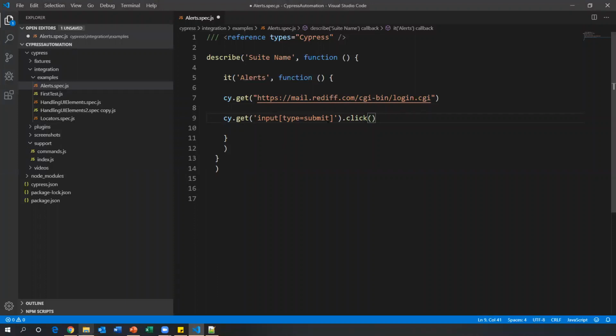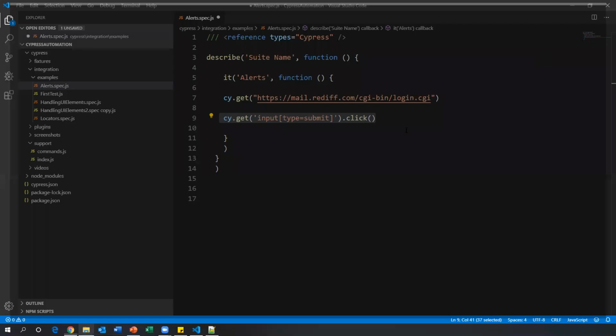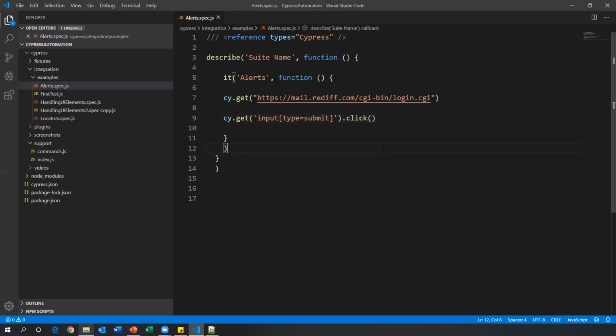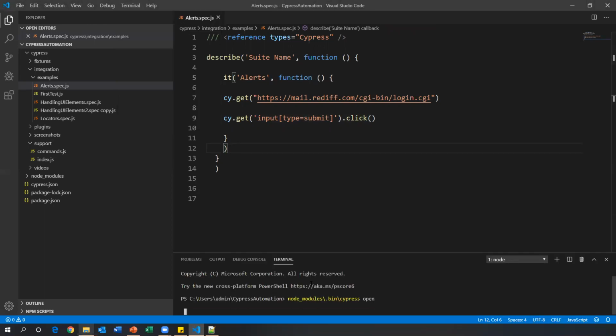I have written only two statements. The first statement will launch my page, and the second statement just clicks on the button. After that, as we have seen, it will open the alert window, and Cypress will automatically close it. Now we'll run the script and see this. I'm saving it, going to the terminal, and opening the Cypress test runner window. Once the window is started, we can run our script.